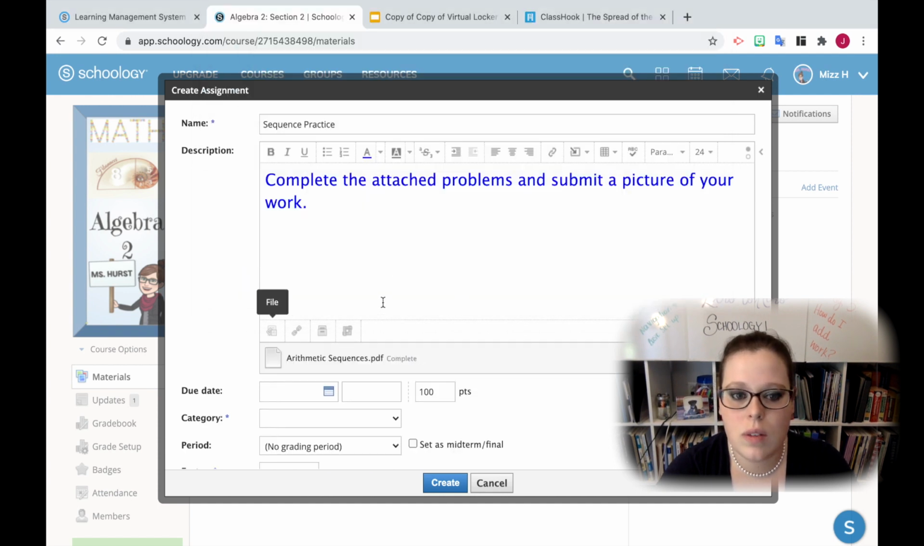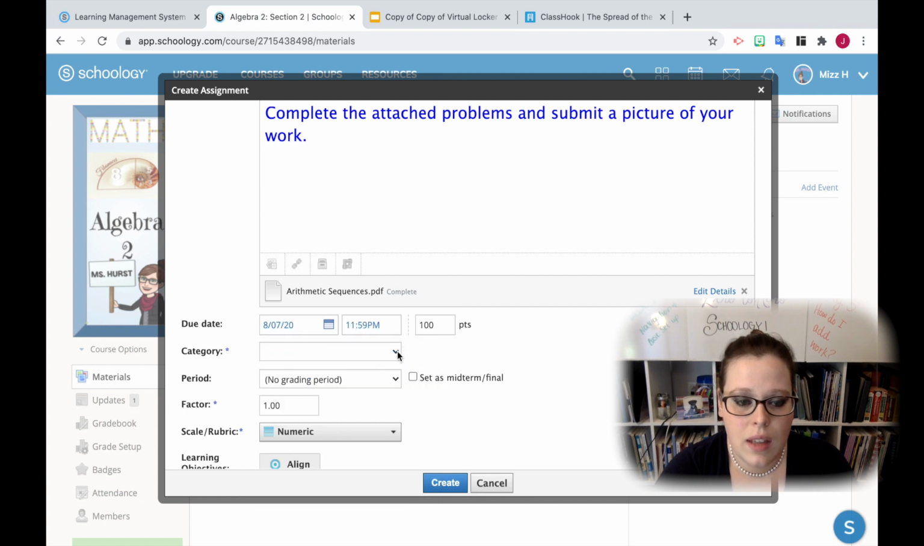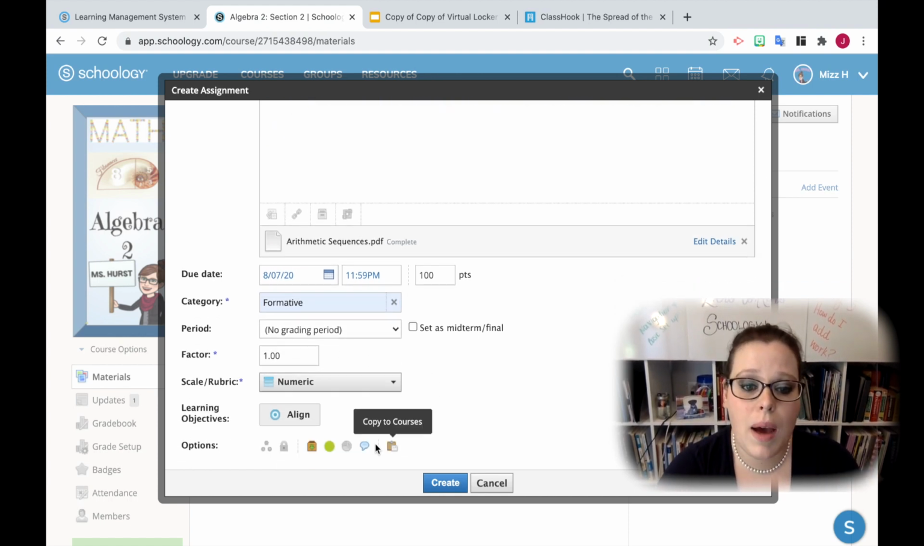There we go. Basic assignment here. I just put a due date. And category, again, I didn't add any categories to this one, so I'm going to call it formative, just like I did on the previous. And this time, I'm going to put it into the other course as well.